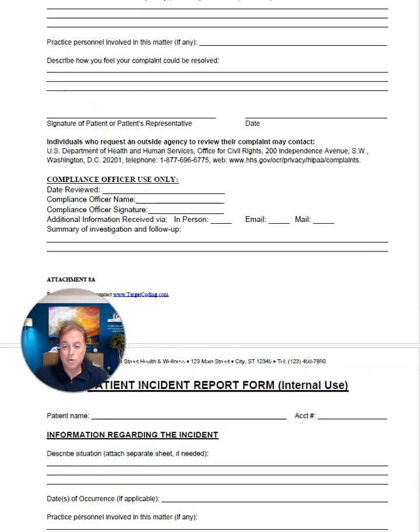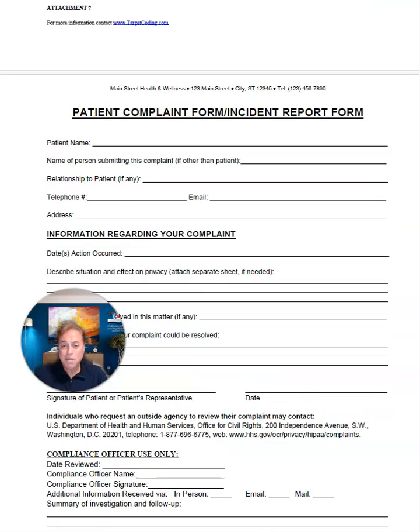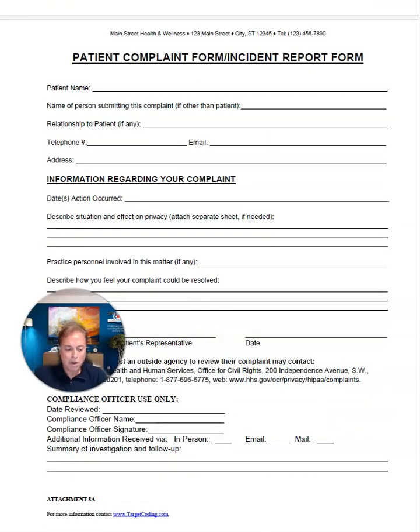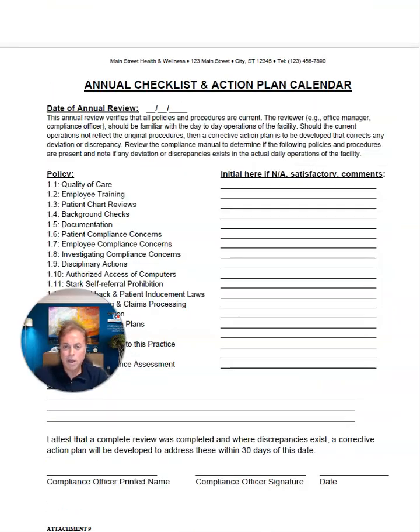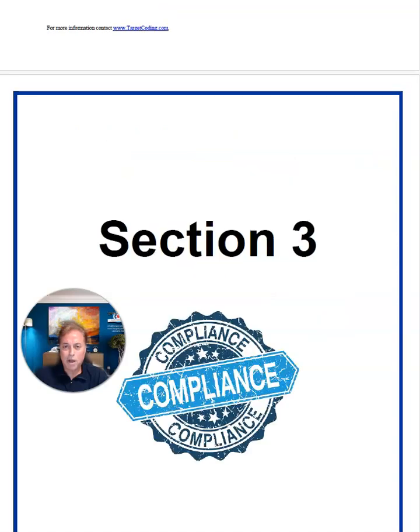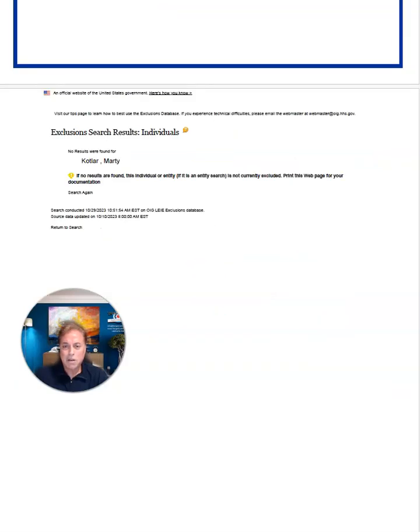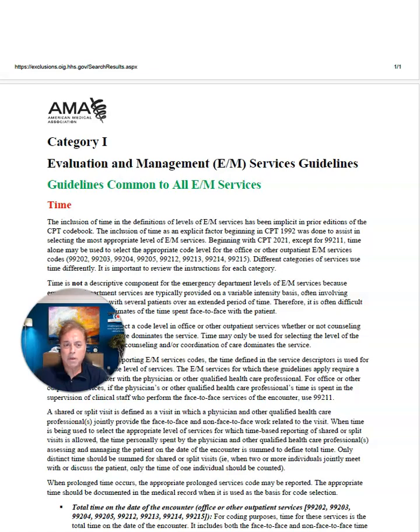So we have a whole bunch of forms, logs, templates. What happens if a patient has a complaint about your billing and coding, or an employee has a complaint? So we have that process with checklists. In Section 3, we do background checks for you. Here's a background check I did on myself. There's a website where we'll put in all your employees that work for you, and we'll see if they've been excluded from any federally funded programs.